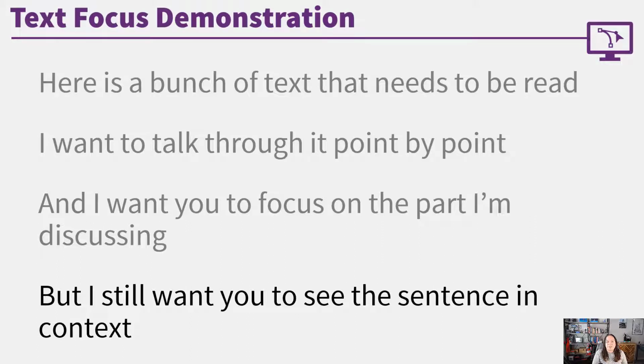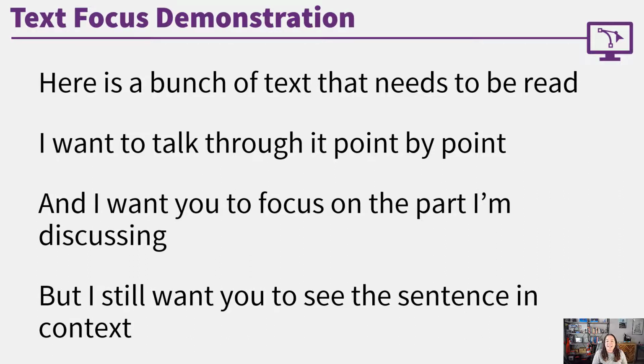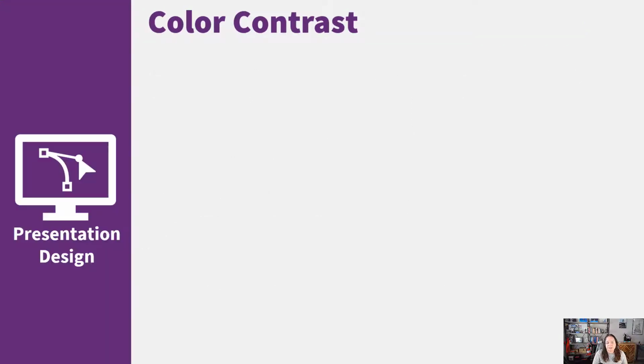This is one of those situations where you may have to make a decision as to what your priority is. Since the line you're talking about is still in focus, I still use this technique sometimes, because then at the end, I'll show a slide that has all the lines in there kind of as a summary or recap. So I made sure there was a time that somebody could read the text with good color contrast. And we'll talk about color contrast next.